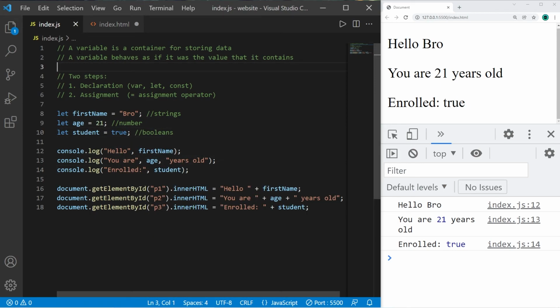Well, yeah, everybody, those are variables. A variable is just a container for storing data. It's a representation of some value. A variable behaves as if it was the value that it contains. There's 2 steps, declaration and assignment. You can do these both together or separate. And variables have different data types. 3 that we discussed are strings, which are a series of characters, numbers, and booleans, which are either true or false. You can display variables along with text within your console, or you could use string concatenation to display a variable's value along with some text in your DOM.